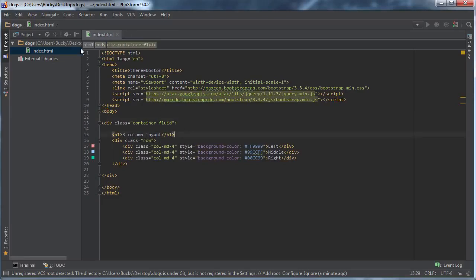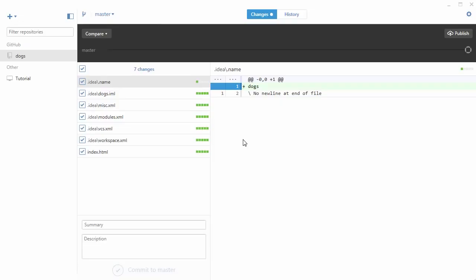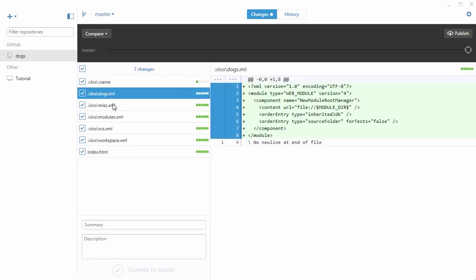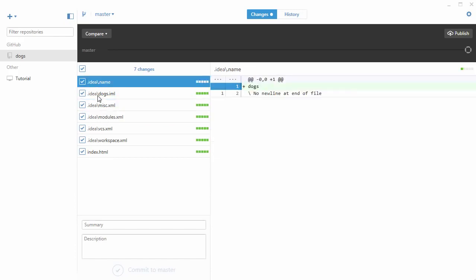It really doesn't matter. Just go ahead and save it. Now, whenever you open up GitHub for Windows, you're going to see this file right here, index.html. If you're just using Notepad or something like that, then that's the only file you're going to see, which is great. But the thing is, I have all of these files, the idea files, all of these settings files.